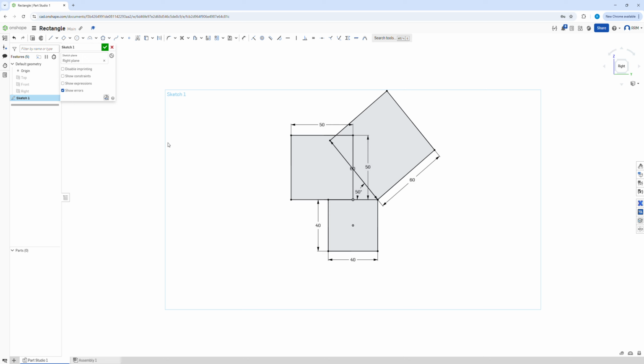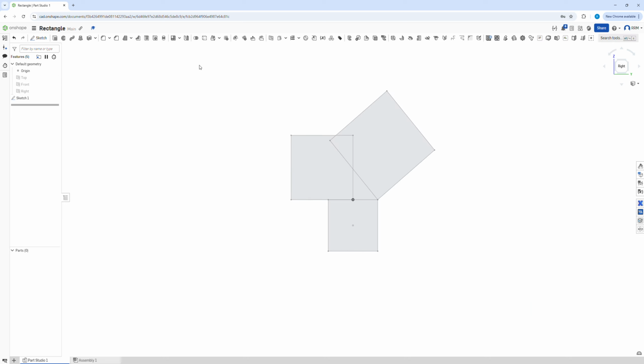So that is the sketching rectangle tool, hopefully nice and easy. Click the green tick and we're done.